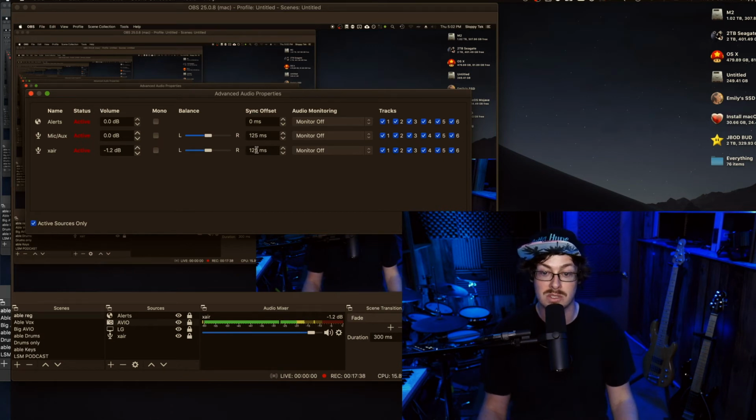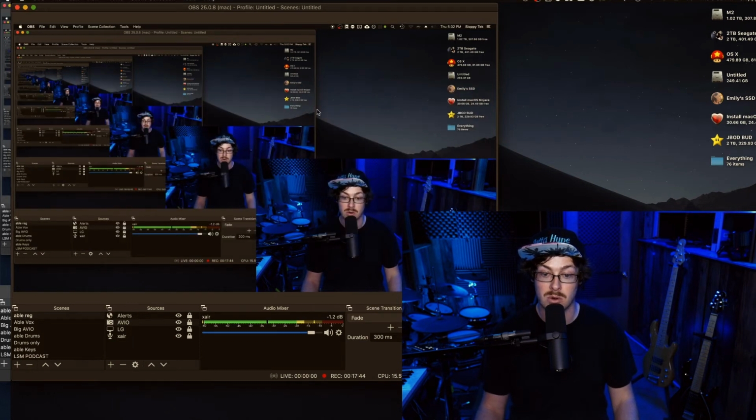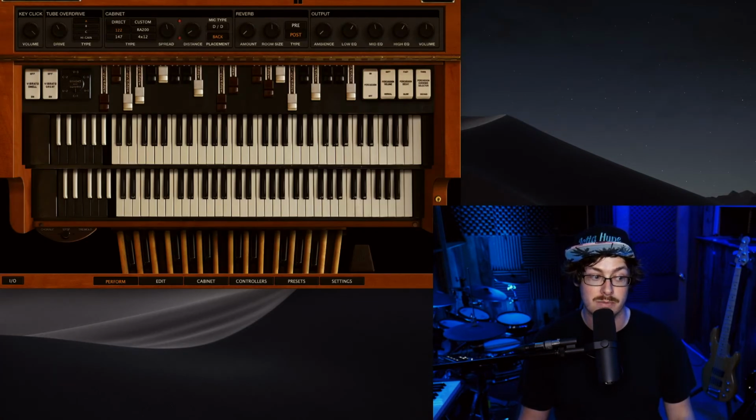I use 125 milliseconds. You can use whatever you want, but start with 125 and see if your computer makes that look nice. You can always just do a quick recording and make sure that works. If that works, then sweet, you're ready to rock and roll. All right, cool. Let's drag this back over here.